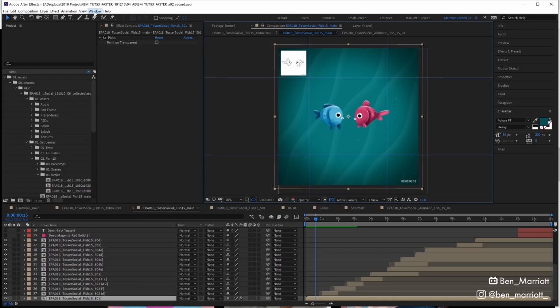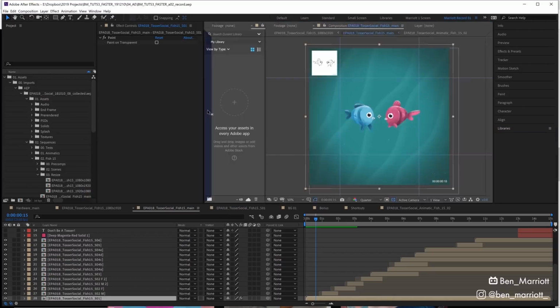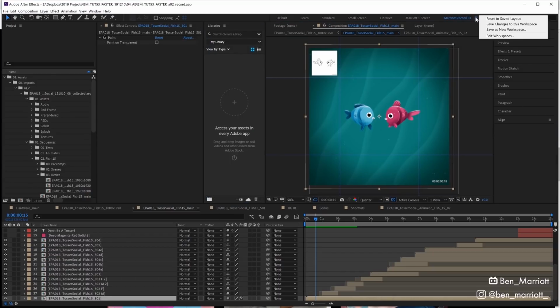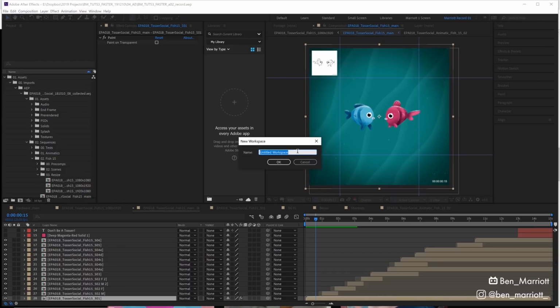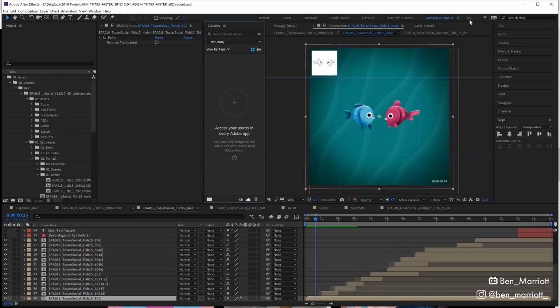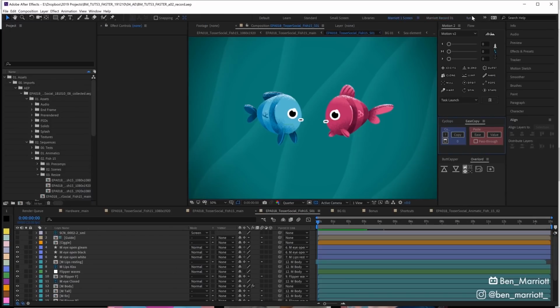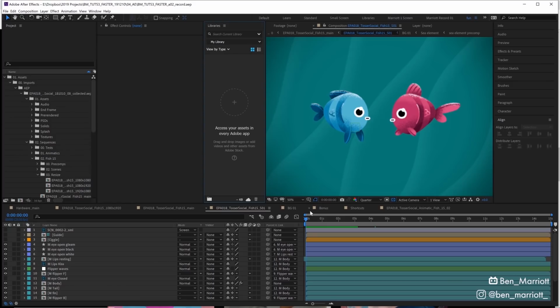And to save your own workspace, you can add whatever windows you want, move them around to your desired area, go up to here and select save as new workspace and name it something fun. And now we have that workspace that we can adjust and find right up here. And now we can easily switch back to that workspace with one click, and that'll save us a lot of time opening up new windows and moving them around.